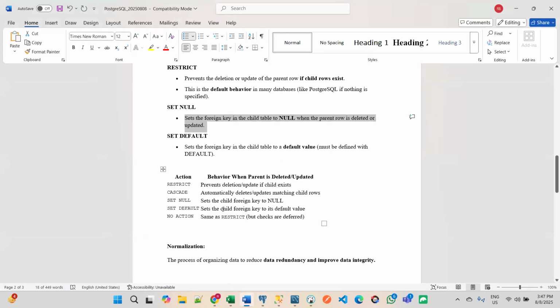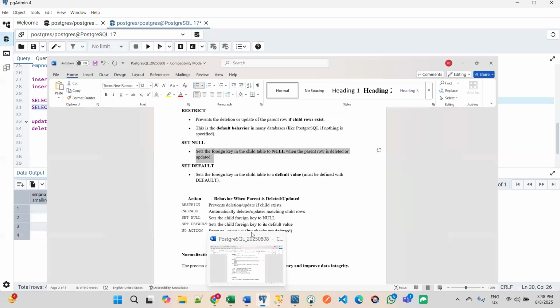Next, set default. Set default means it sets the foreign key in the child table to a default value. That means whenever we are trying to delete a record from the department table, if you mention a default value for a particular foreign key column in the foreign table, that will be allocated at deletion or updation time. So I will discuss it with an example.